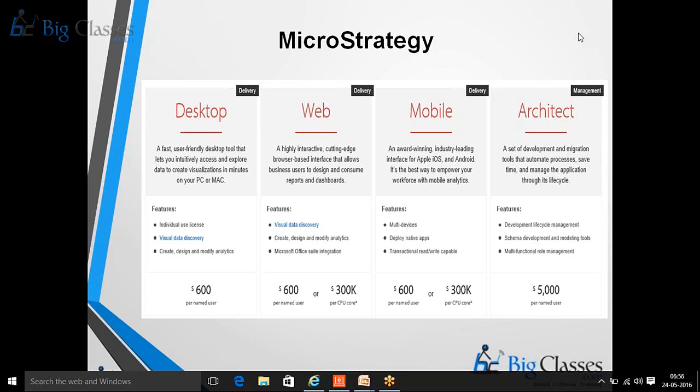Just to give an example over here, if I'm going with the desktop licenses, I have to pay around $600 per user. So based on the number of users that I'm going to allow to access MicroStrategy desktop, for that many individuals I have to pay. Or else I can go with a CPU core processor. For n number of users, I'm good with it; I'm just going to buy it as an entire CPU core. And if I go with the web architecture and the mobile architecture, I have to pay around $300K per CPU core. So this all depends upon how many users you have, and whether you decide to go with the per named user license or directly with the per CPU core.